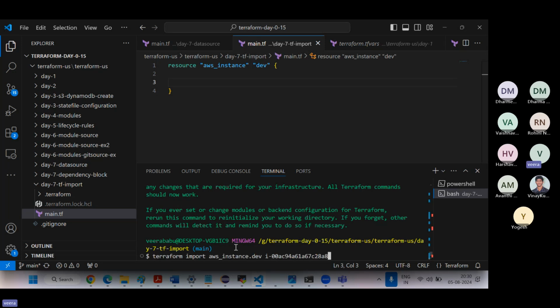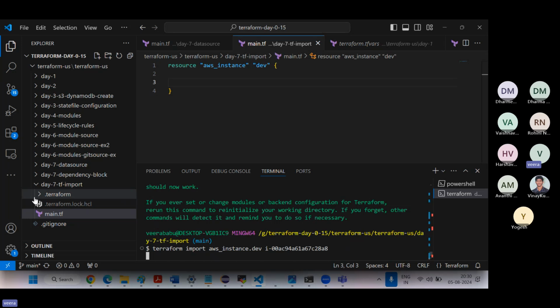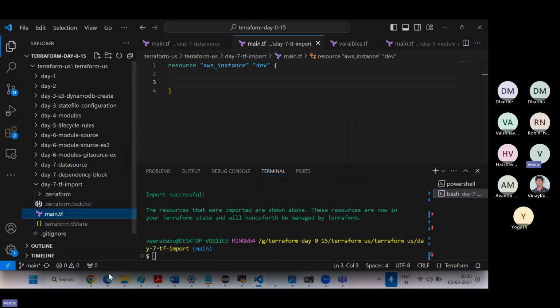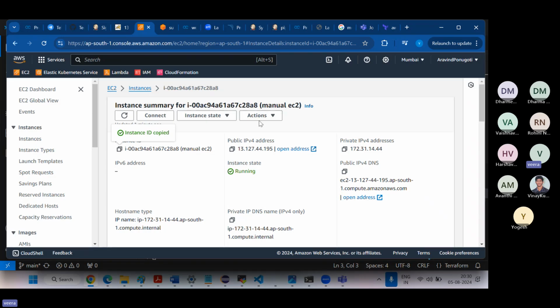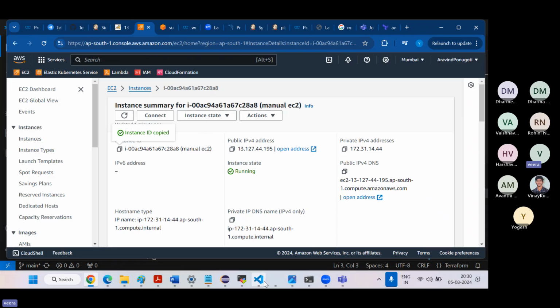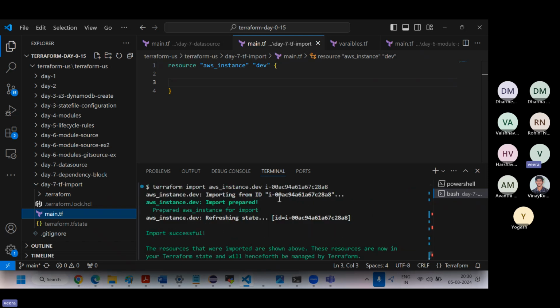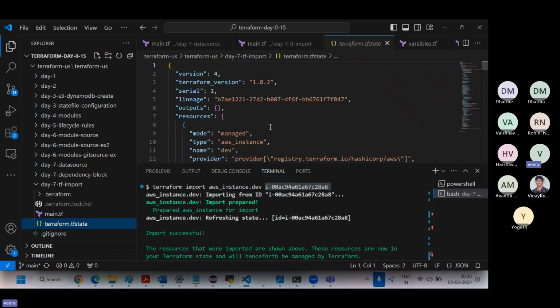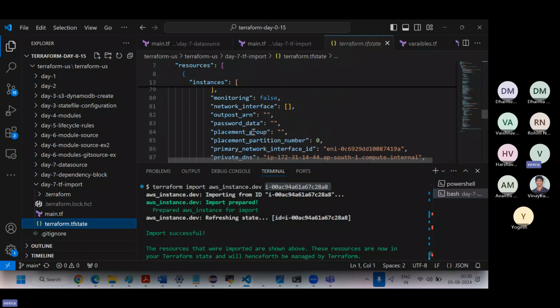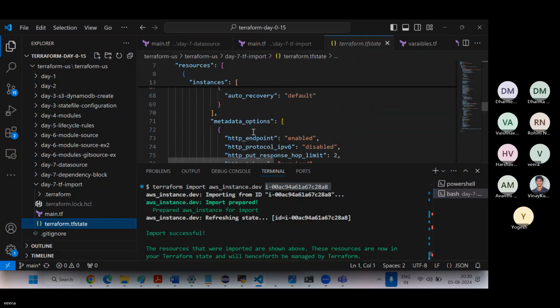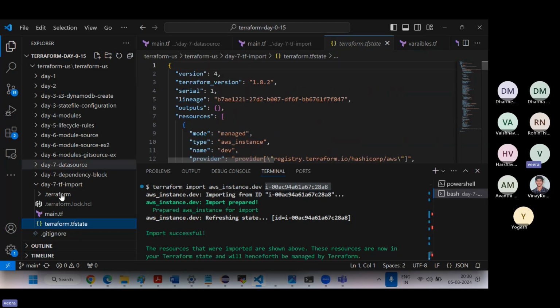Okay, let's run the import command now. So see here, the state file will be created. What does this state file contain? The information of the manual instance. Why only this instance? Because I have given its instance ID while running the import command. So the state file will have all the information of the manual instance: which instance, which VPC, which subnet, which EBS volume, and everything is here. So you have to write the details carefully.